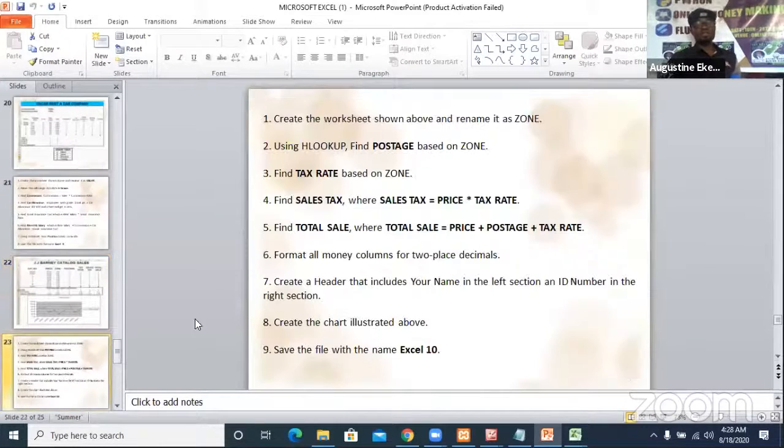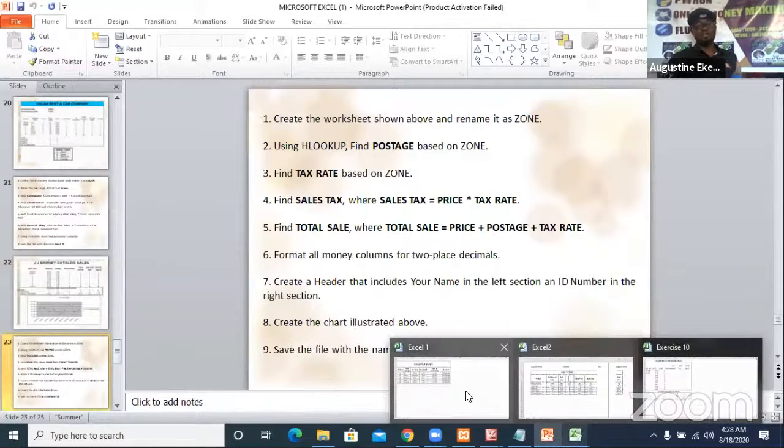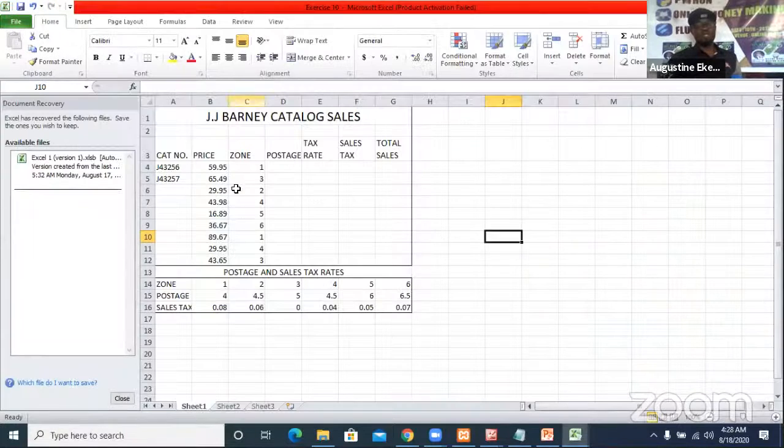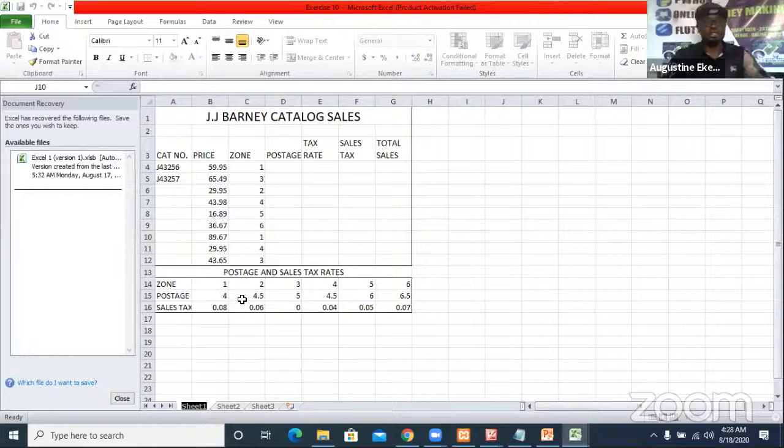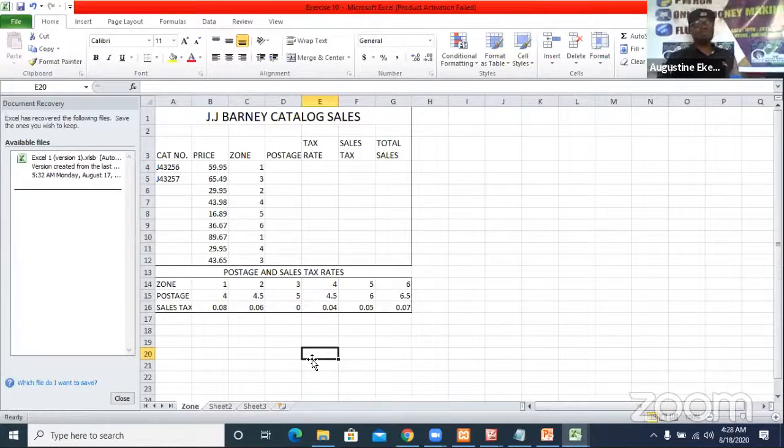Okay. So I'm going to go to the instructions. They say create the worksheet above and rename it to zone, which I believe that you have done. So this is the worksheet. So I should rename it to what? Zone. So I just simply right click here and say rename and put Zone. That's how you rename. So it's now Zone.